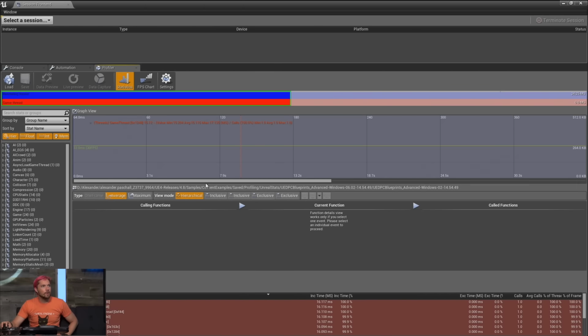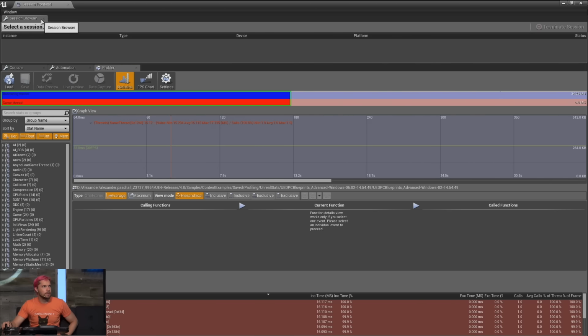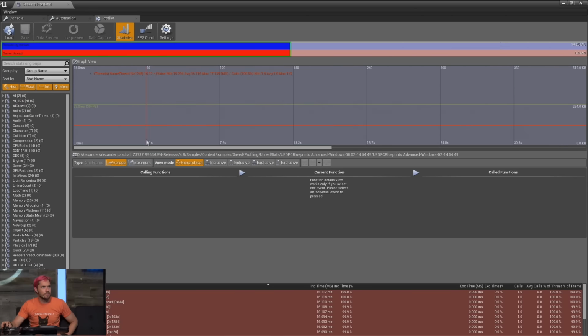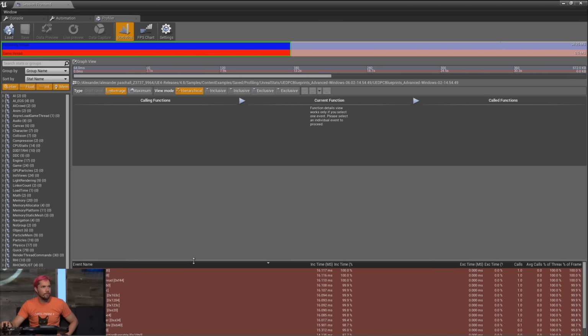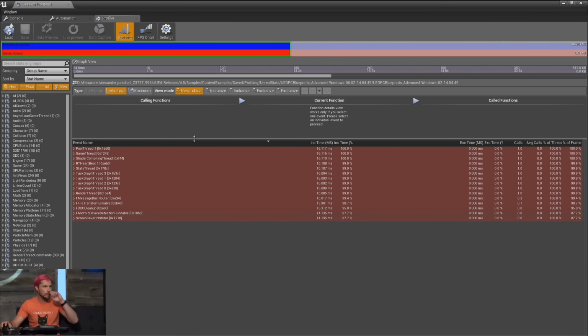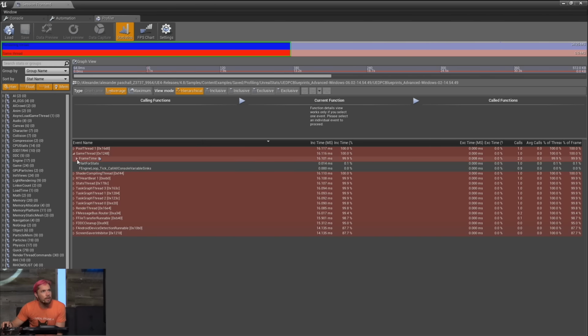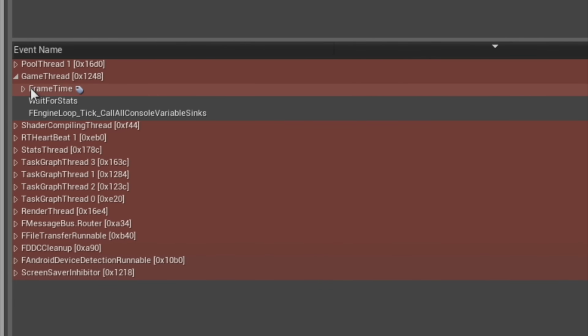Okay, awesome. So again, there's some stuff we don't need in terms of screen space if we're just using the profiler. So I'm going to kill the session browser. In this case, I don't really care much about the graph. What I really care about is this area down here. And we're going to go right over to the game thread. And look, the biggest thing by far, basically the only thing, is frame time.